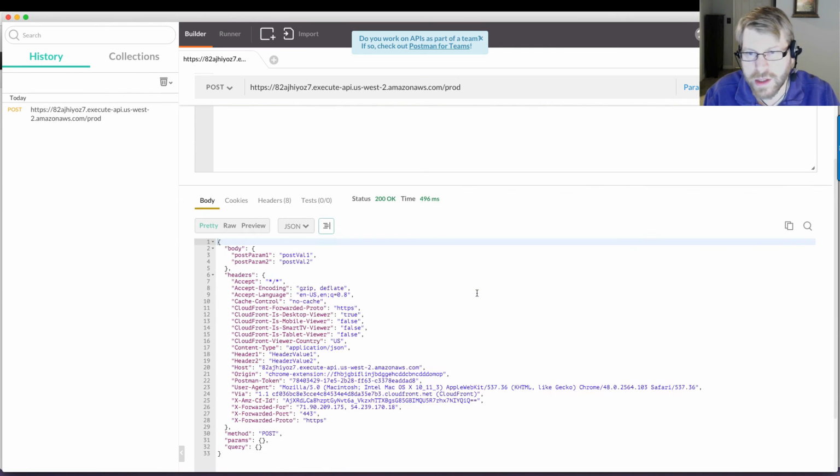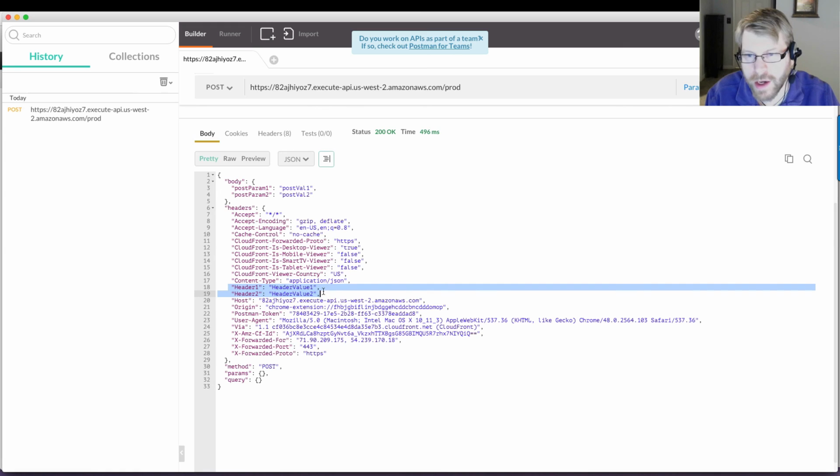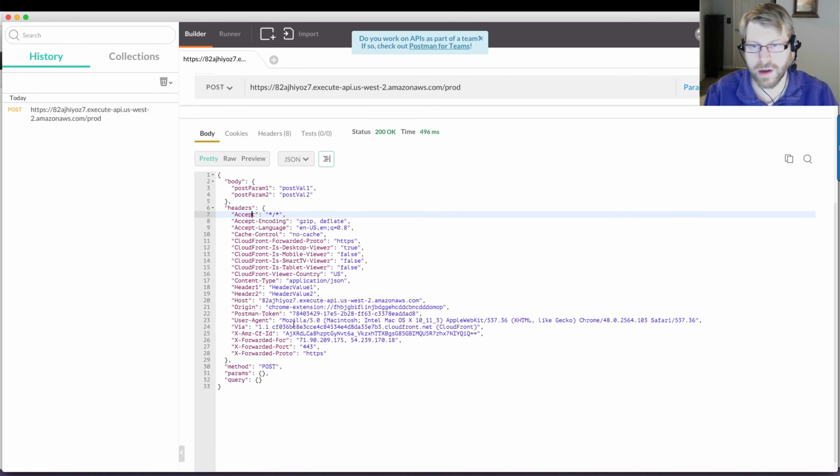And so as you can see, the response, since we set up the Lambda to echo back the event, you can see we're getting everything back here. So here you can see the body. We got the post params from the body. Under headers, we got our header 1 and header 2, also our content type, and then we can also see all of the other headers that got sent along from Postman. And the method, as you can see, was post.